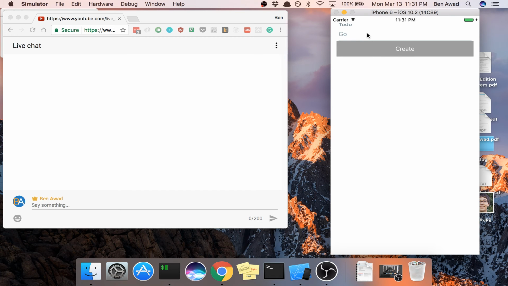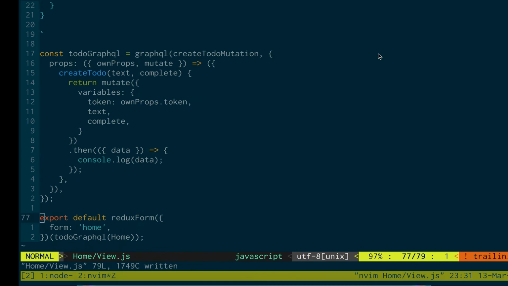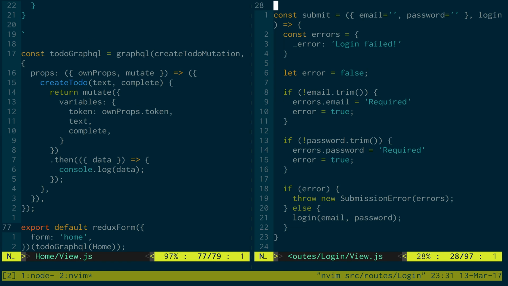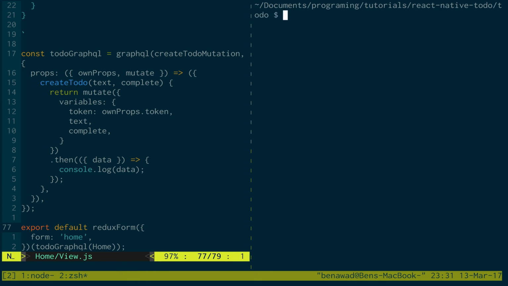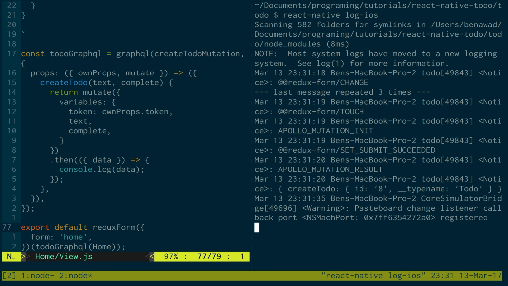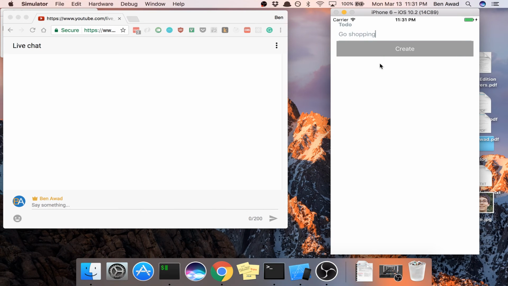Go shopping. Create. And now up React Native blog iOS. And we created a to-do. Awesome. Now let's show all the to-dos that the user has down here.